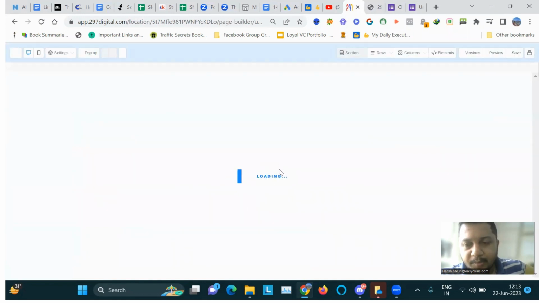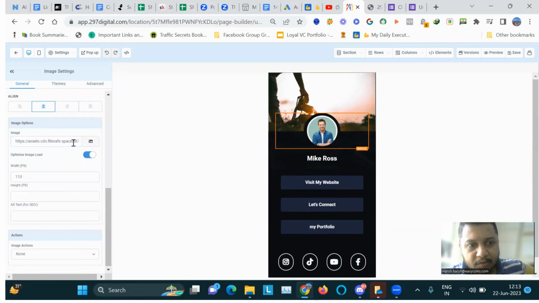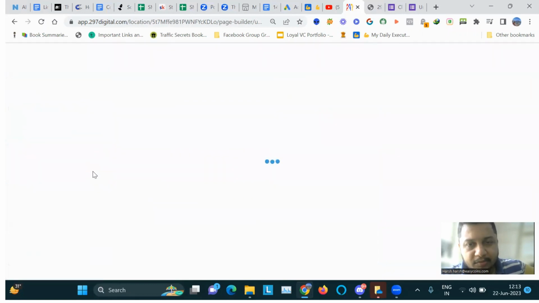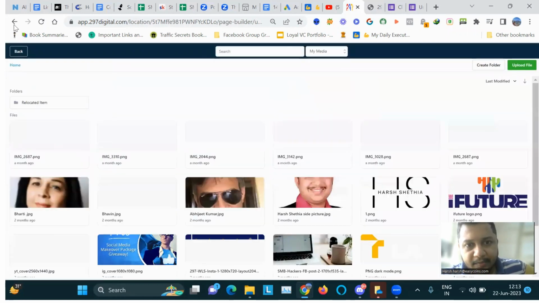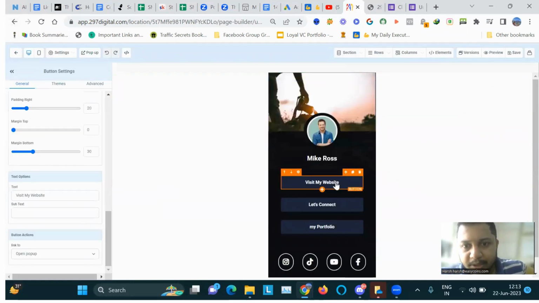So once this link tree page is loaded over here, just as we did it for funnels, you simply edit each and everything over here. So you change your photo by clicking over here, coming over here, choosing the photo. If you want to change your background image, you can come over here, change the background image from this button over here and add whichever one that you want, which is suitable for your brand or your business. So I'll come back. Here you can add your website URL.